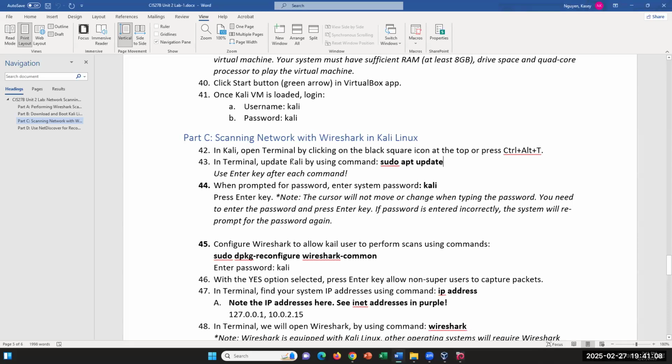So I just finished part B: download, extract, and load the Kali virtual machine. So what we want is, you said, okay, well, I know how to run Wireshark in a Windows environment. We want to run Wireshark in the Kali virtual machine environment. How do we do that, right?